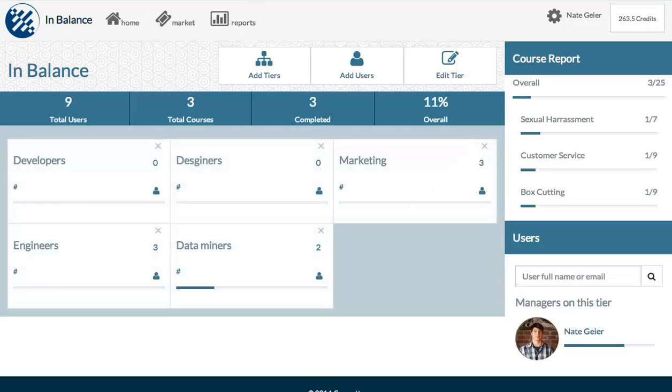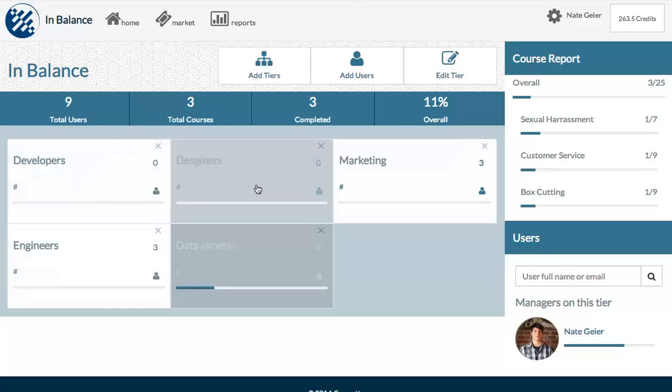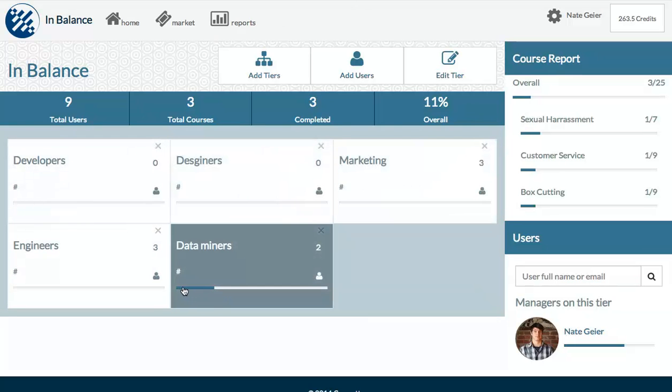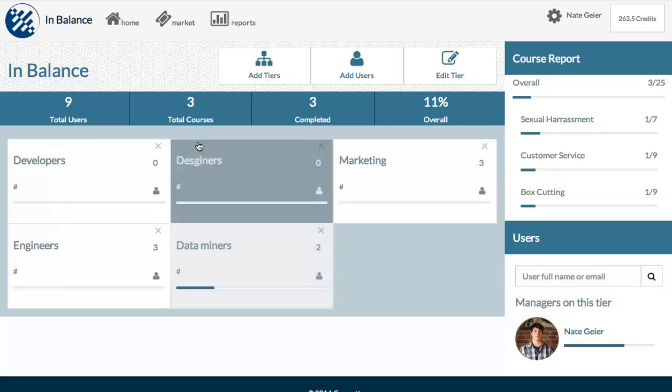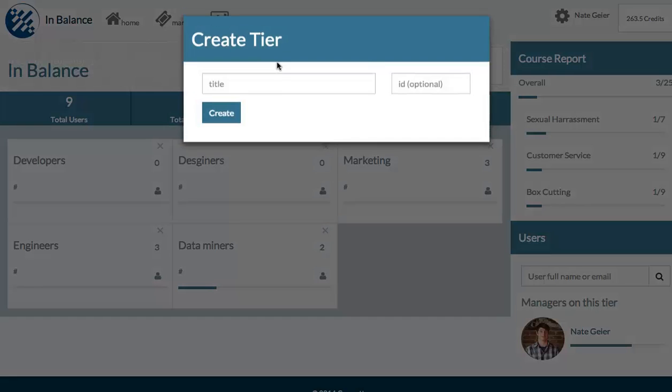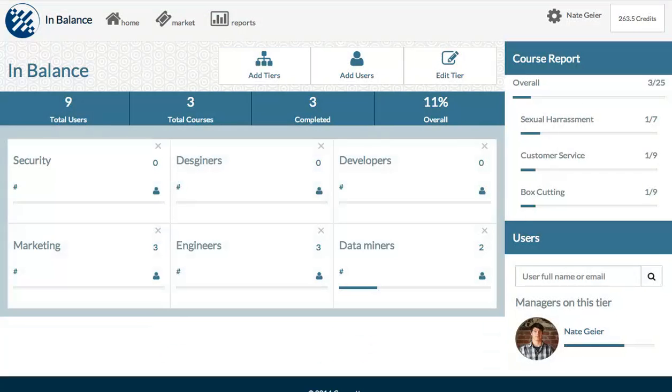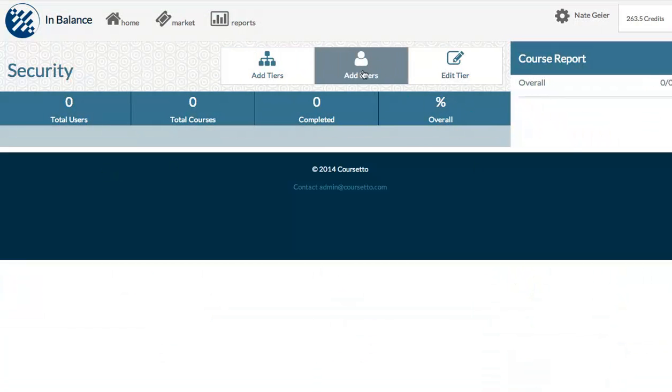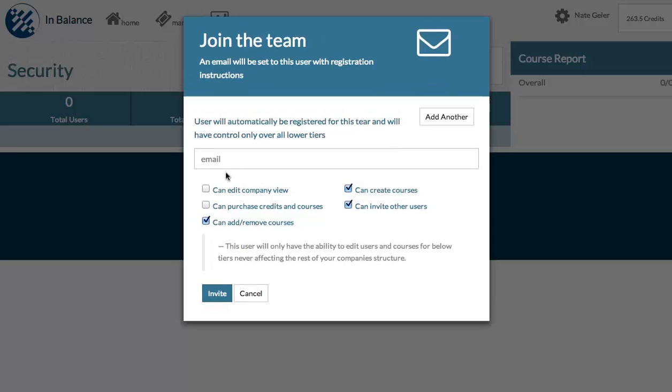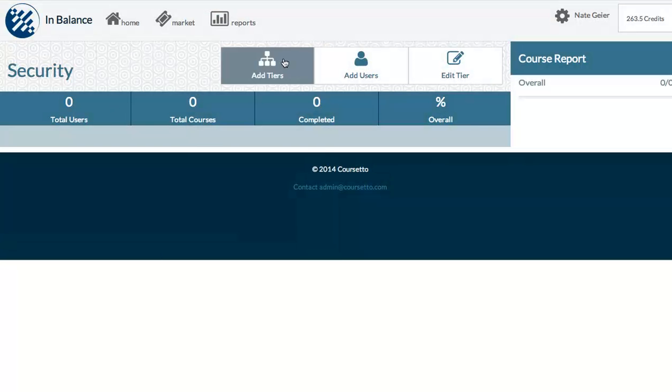Within our reports, just for an example, say I'm an advertising agency, a really big one, I would have all these different departments, and we would see the overall compiled results. If we wanted to create a quick tier, let's say I have a security department, and if I wanted to add a manager here, I could do that and set their authorization to be able to create courses, invite users, or do whatever you need to do, and they would be in charge of this whole tier, security tier.